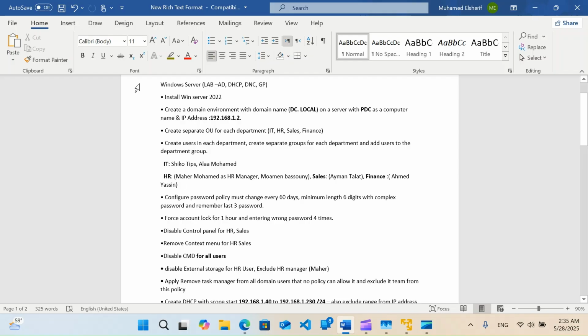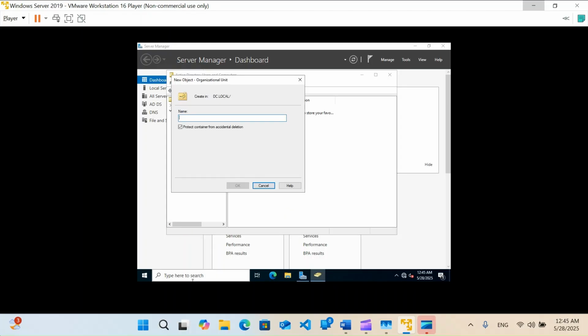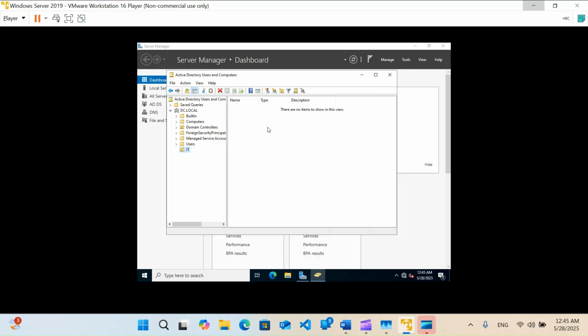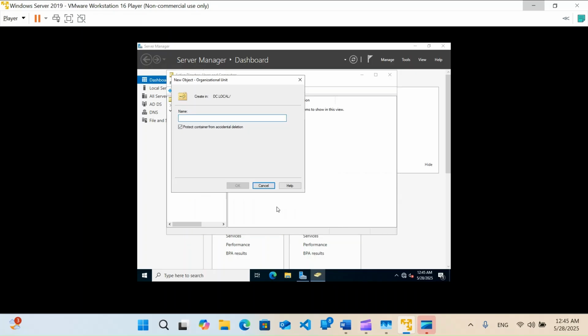Go to Active Directory Users and Computers, then right-click on the domain name. Select New, then add the first OU. We will name it IT. The same step for the second OU, which is HR. And add the third and fourth OUs, Sales and Finance.